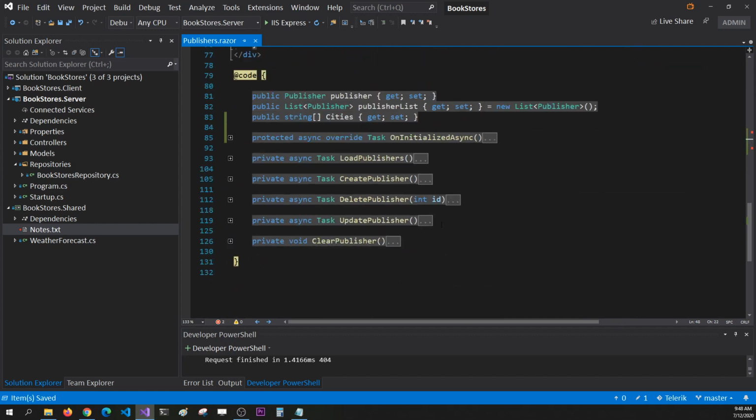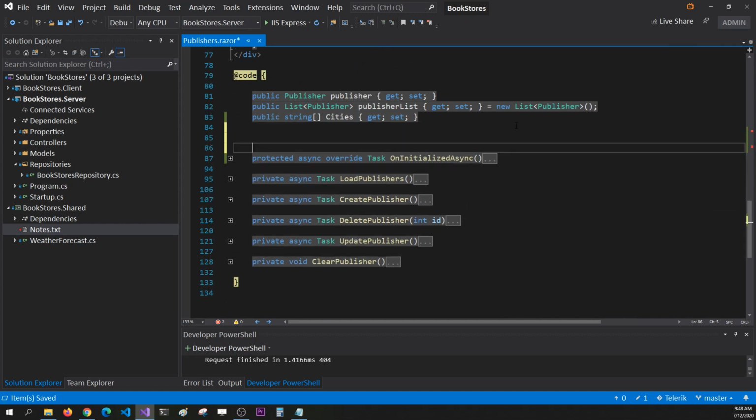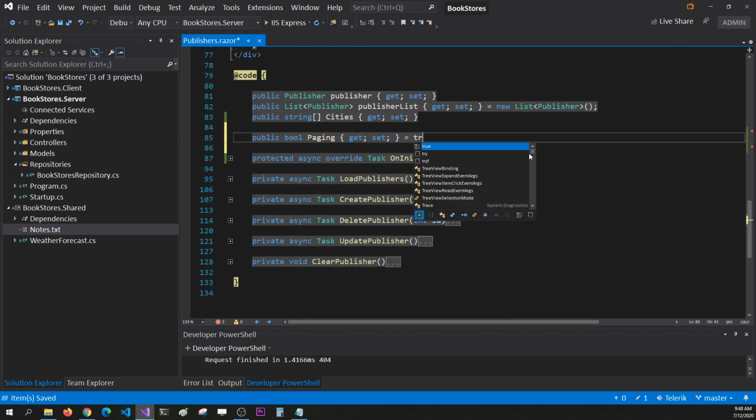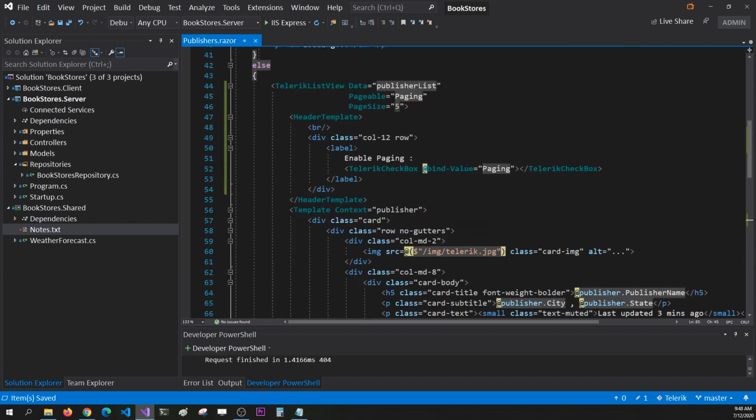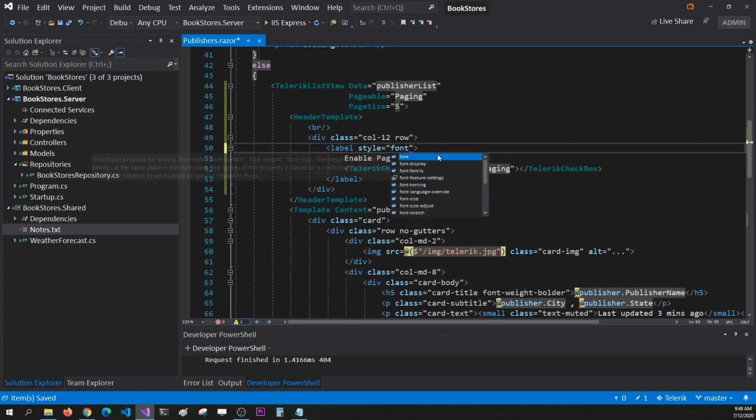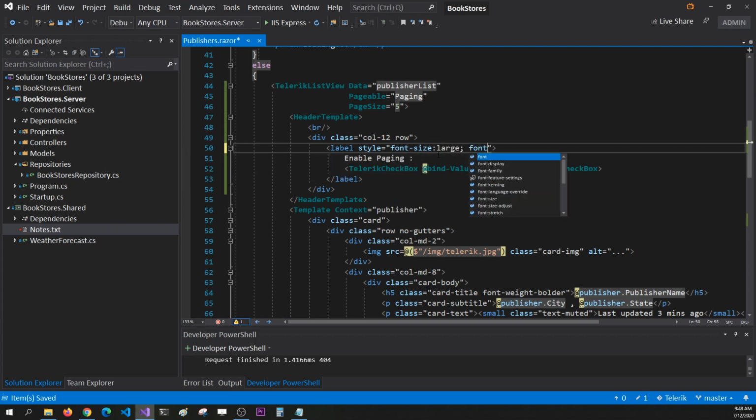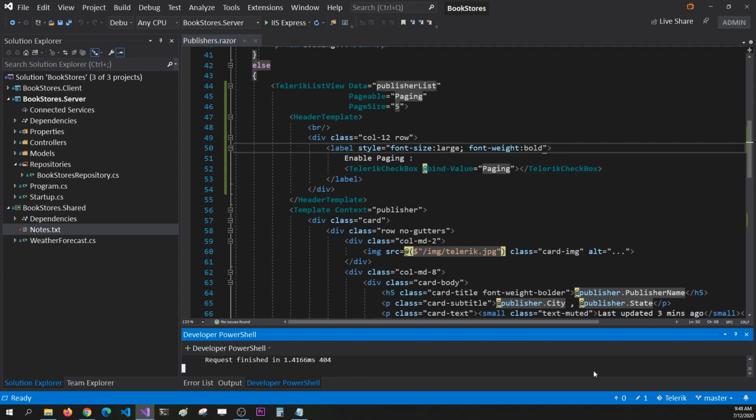So I'm going to go to my code, and here I'm going to create a property which is going to be Boolean, and this is going to be paging. By default I'm going to set it to true so that we don't have to check enable paging every time we load the page. And one more thing I want to do is make this label a little nicer, so I'm going to set the style for font size to large and font weight to bold, so that it looks a little nicer. Sweet.